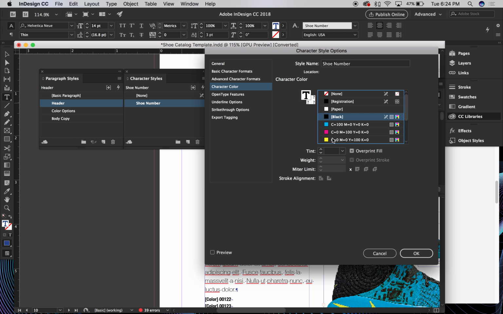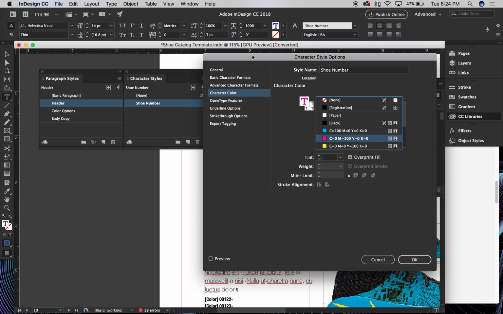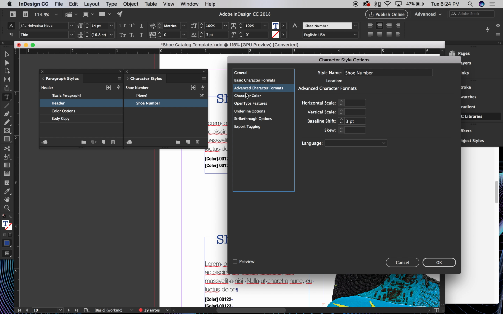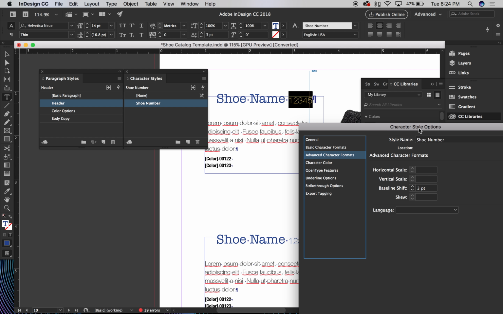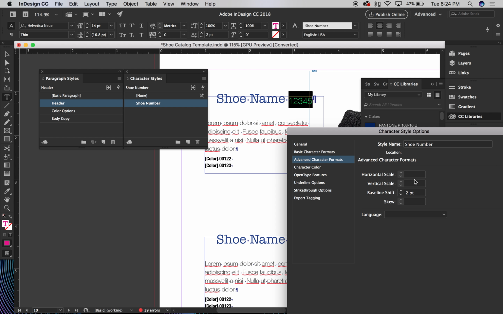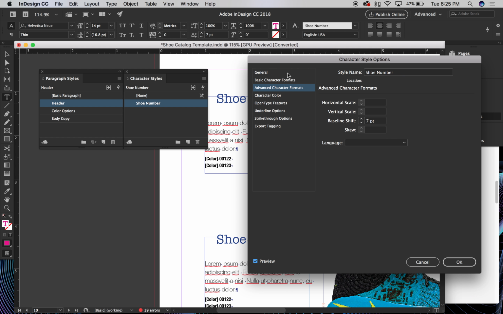Well, I'll change it to magenta so it's more noticeable. And then I'll go back to my basic character formats and see if I can readjust the baseline shift for that particular item. Oh, yeah, my preview is not on. So if I preview, now I'll try and nudge it. There we go. Okay. So for character styles, you'll notice that there's a lot of options here that are not available in paragraph styles.